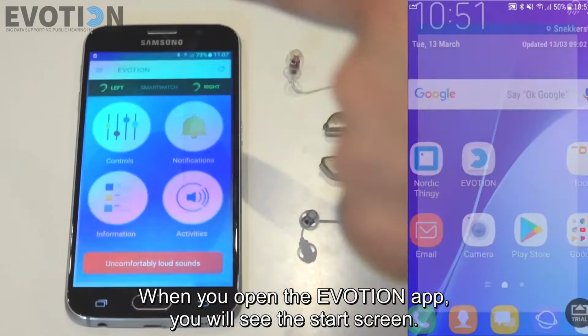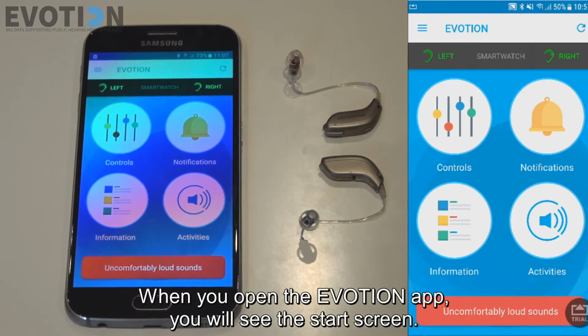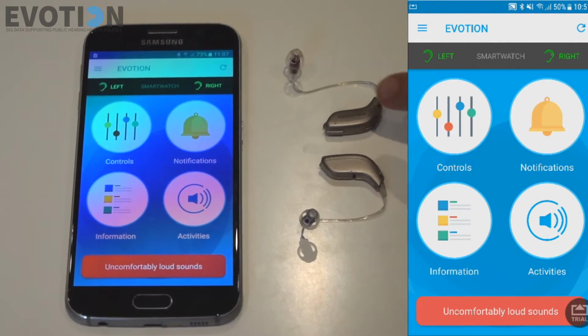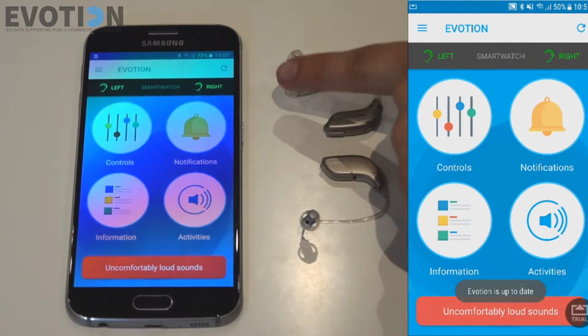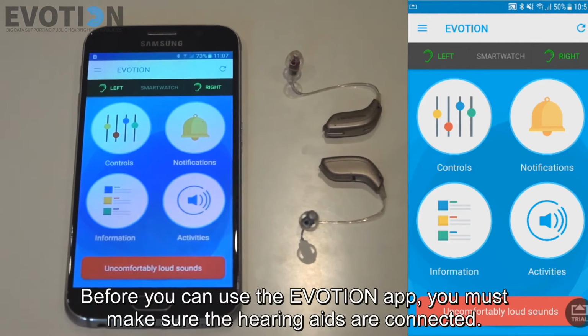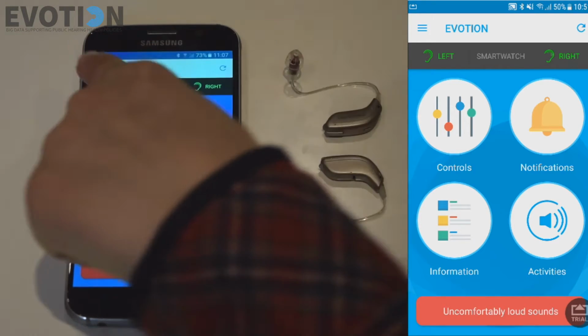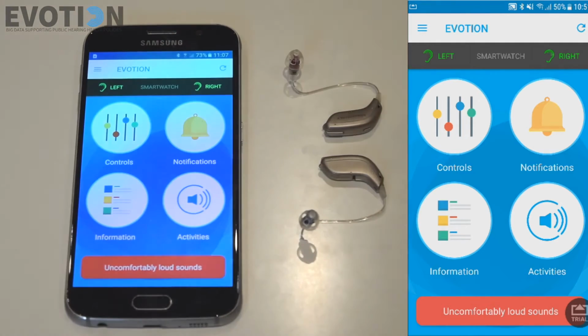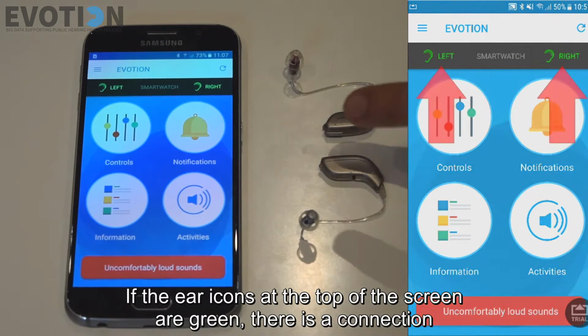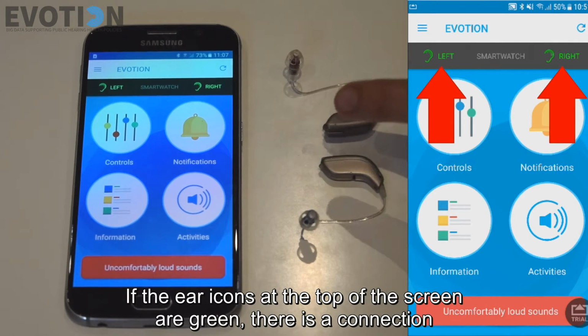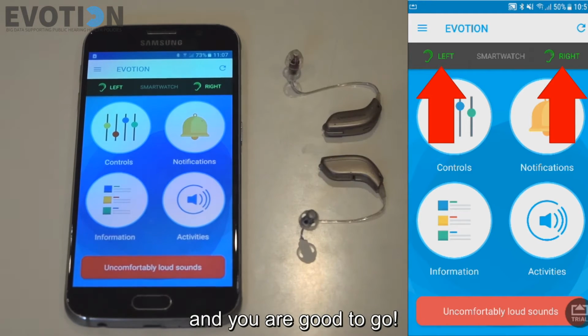When you open the EVOTION app, you will see the start screen. Before you can use the EVOTION app, you must make sure your hearing aids are connected. If the ear icons at the top of the screen are green, there is a connection, and you are good to go.